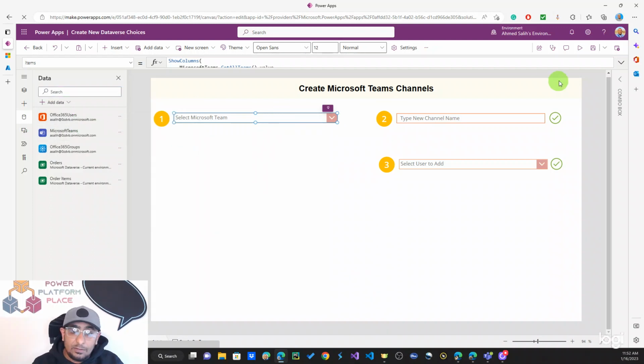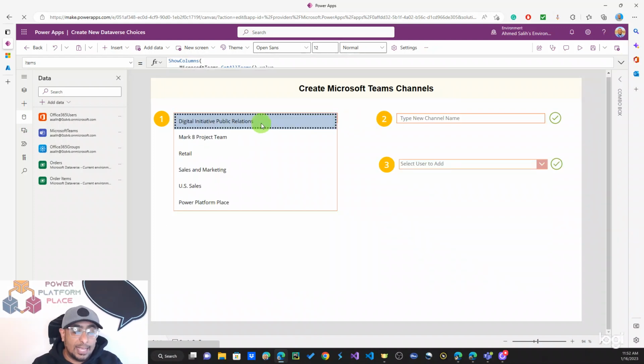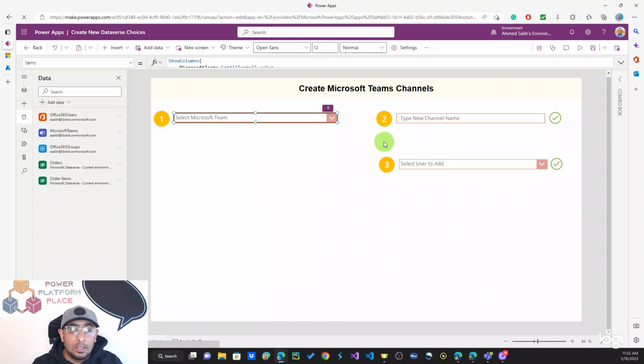So what I did for this combo box is use the Microsoft Teams connector dot the function GetAllTeams dot value, which returns a table of all these teams and some columns including display name and ID, and I would like to show these two columns. So here I can see all these teams. When I select one of them, I can use that ID. So basically, combo box dot selected dot ID, so I can use that team ID in my next step.